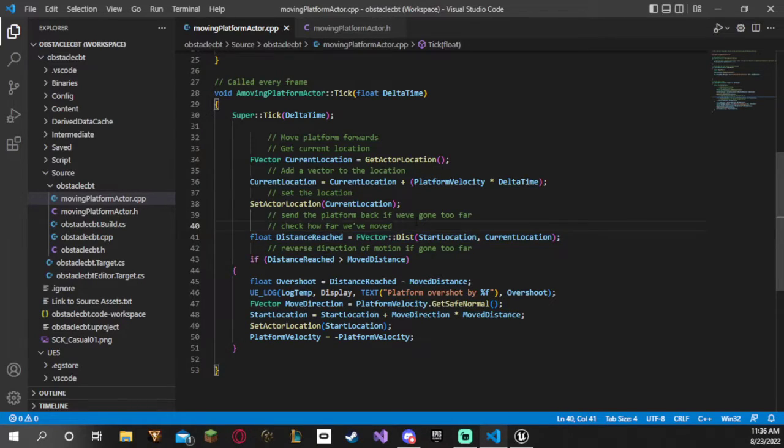This one is interesting. I'm still not 100% sure how it works, but from what I understand, the float distance reached is just a variable that we add into our files.